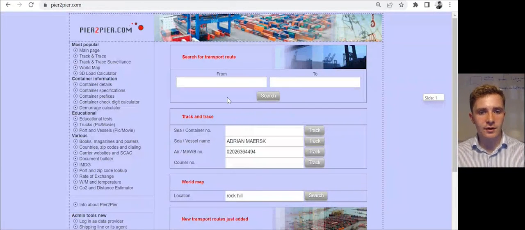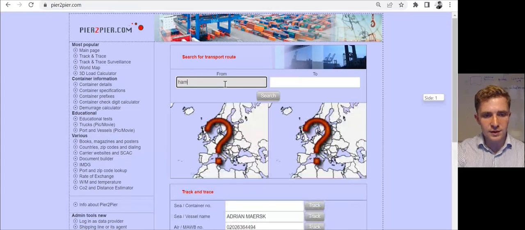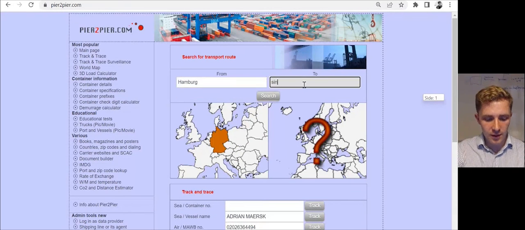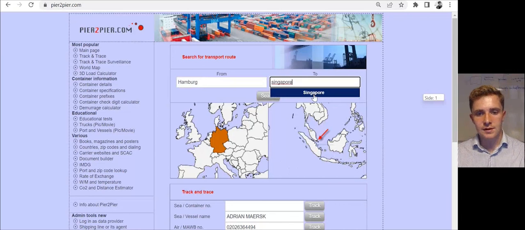What we also have here at the top is searching for transport routes. So basically, we track 250,000 containers each month. With this data that we've collected, we can tell you which shipping lines are going from point A to point B. So you can put in any two ports and it's going to be able to tell you which shipping lines are going between the two ports, as you can see here.